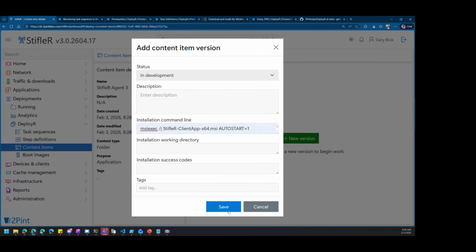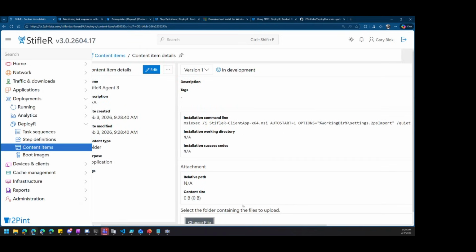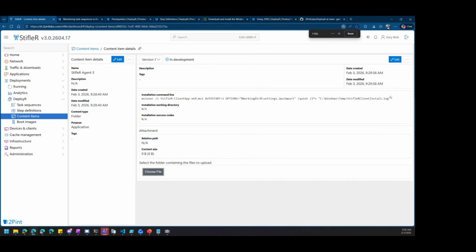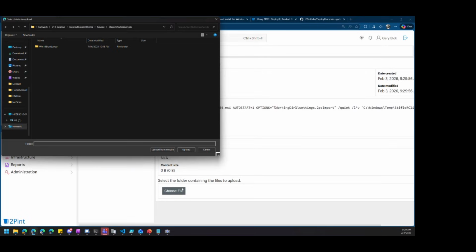I don't need to do anything else for now. We'll save, and you can see here it shows the command line. I can pull back a little bit so you can see the whole thing. Then we're going to upload content here. I have my source, and I organize it very much how I organize my stuff in Config Manager. And we'll go to the DeployR client.